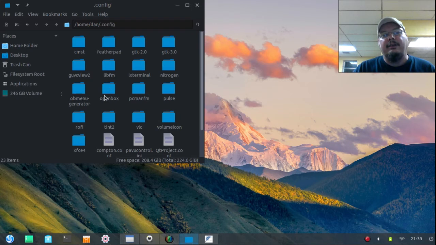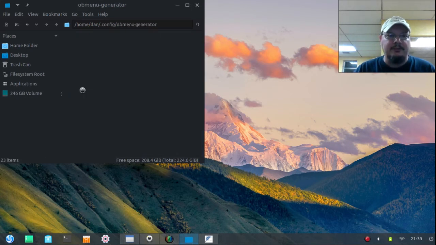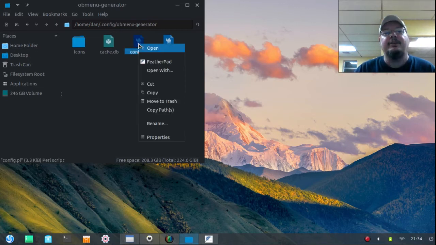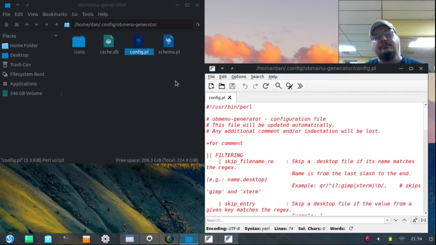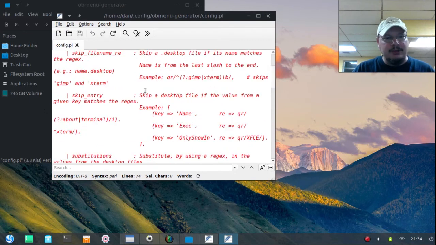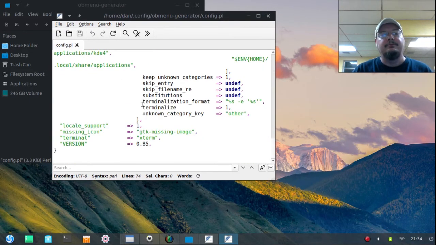Here in the config folder, you need to go to the obmenu-generator folder, click on it, and now we have it populated with these items right here. This file right here, config.pl, you need to open that. No, don't worry, this is all in the release notes. Open it with your text editor. And I give line numbers. I don't need the line numbers, so I'm not going to turn them on.